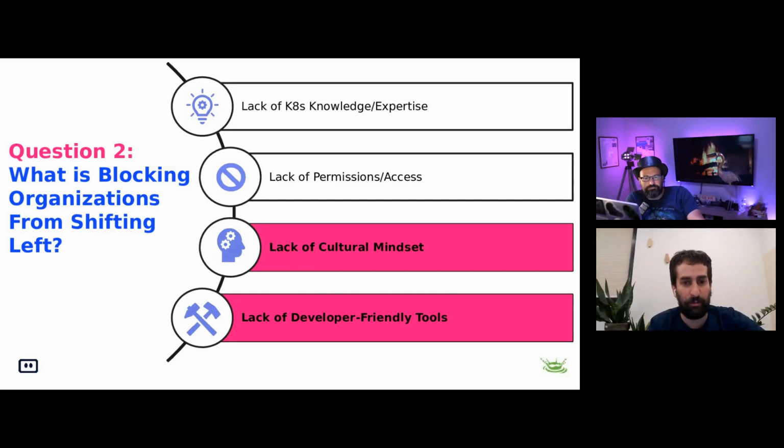I think the lack of permission and access is the most interesting one. And I think we will talk about the cultural mindset and the lack of developer friendly tools on the next slides, I believe. But the lack of permission is super interesting because I'm talking with a lot of organizations and I'm asking them, what is your troubleshooting process? The system is now broken. Does it happen to you? Yeah, sure. It happens a lot. Okay, great. And who handles it? The DevOps or the SRE. Okay, why can't the developer troubleshoot the issue himself?